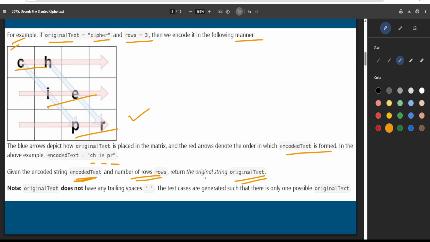Now what we need to do is this: someone wrote the message into a grid row by row. If somebody has written the original message in the grid row by row, then they read it diagonally, because it is slanted, and it became the encoded string. So what is our job? Our job is to reverse that process and recover the original message. This is what the question is saying.